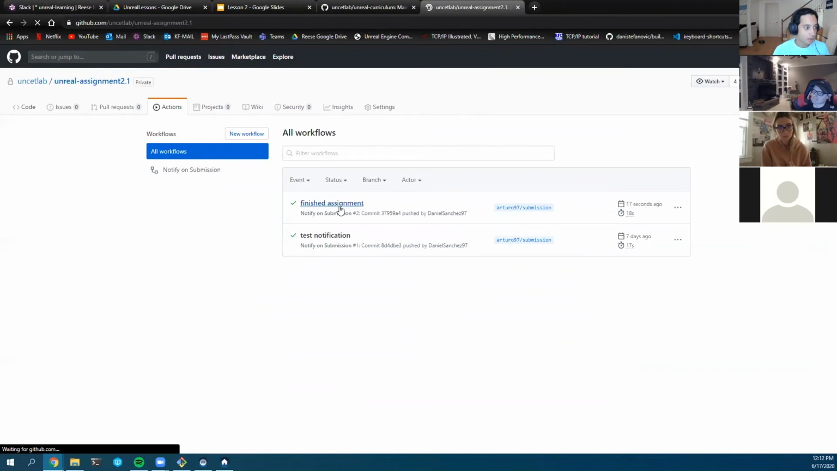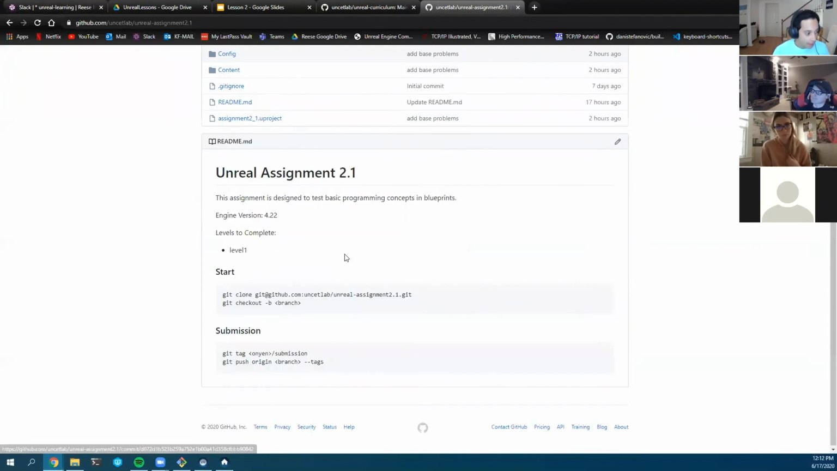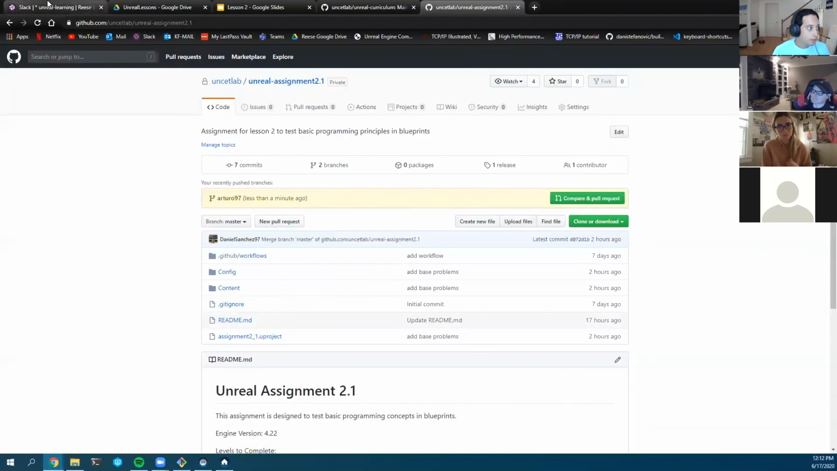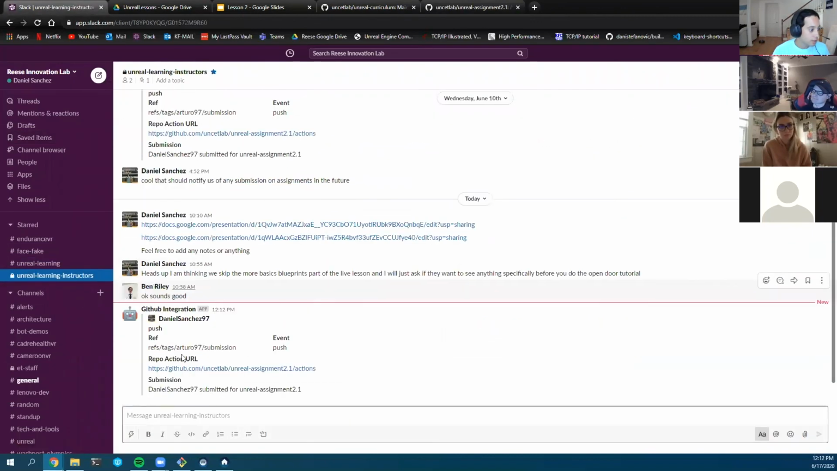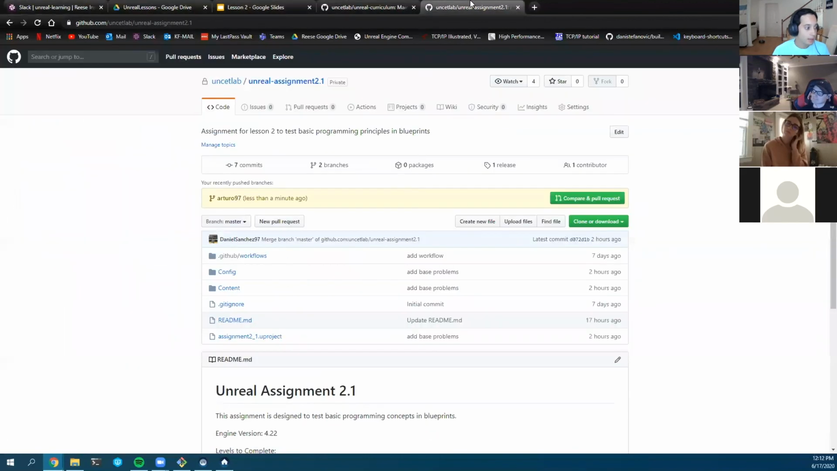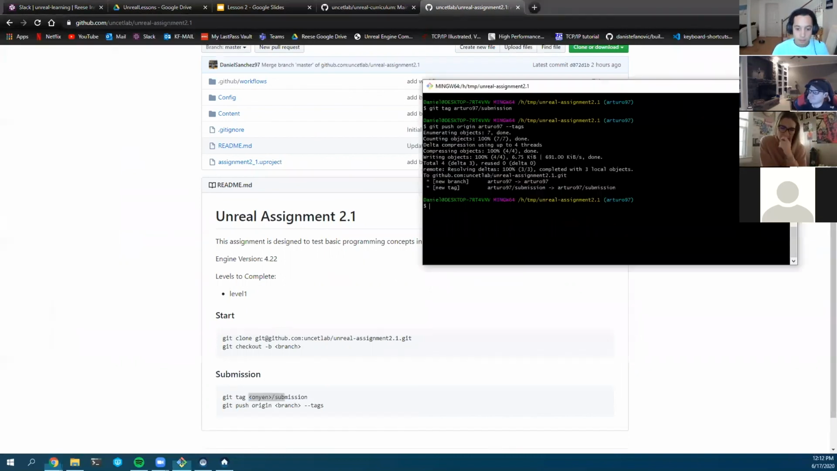Okay. I'm using GitHub Actions, which is their CI/CD tool built into GitHub. It's pretty good. Highly recommend checking it out. And you'll see I just got a bot Slack message that Daniel Sanchez has submitted. So make sure you tag that commit as your onion /submission so that we get the notification and we know which commit to check out to see your final work.